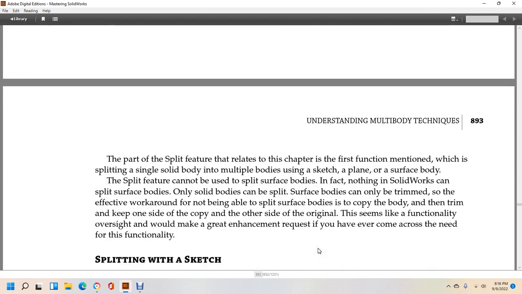This part on the split feature covers the first function mentioned, which is to split a single solid body of a multi-body part using a sketch plane or the surface of the body.